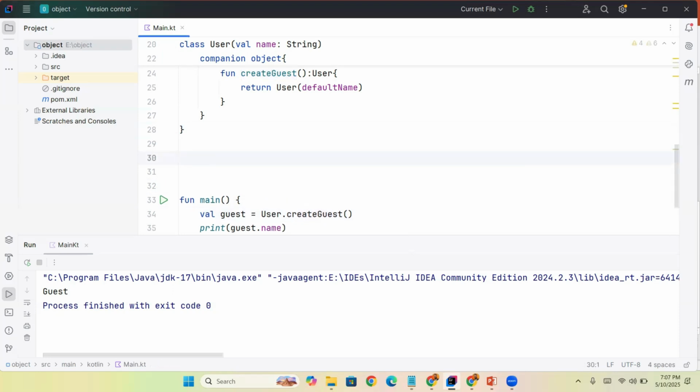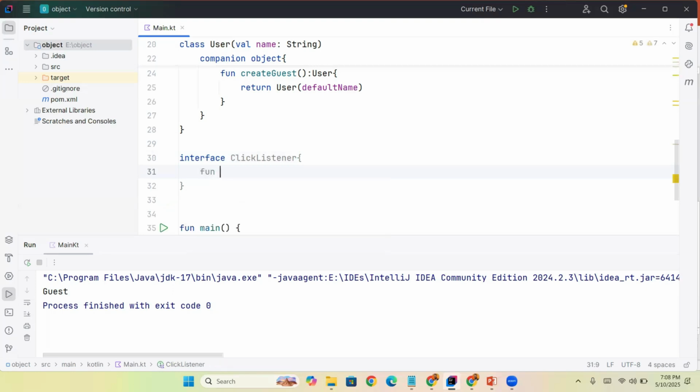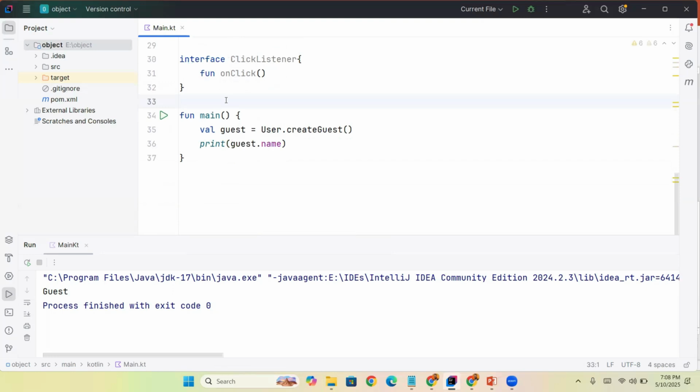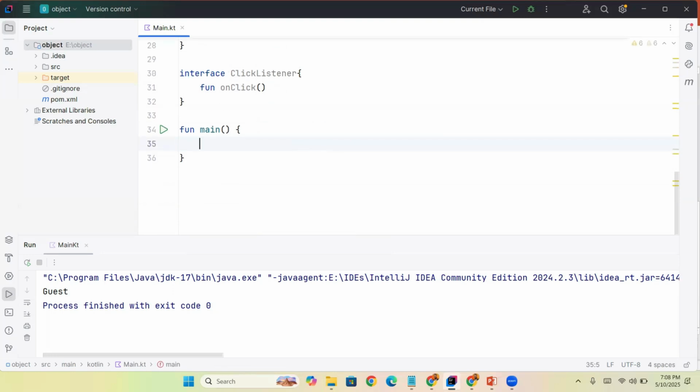Take an example. Suppose I am creating an interface here, ClickListener, and there is a function named onClick. Its body is not defined because this is an interface. Now I am not creating any class like Button or something else. I am just creating an object here: val buttonClick = object : ClickListener. Here you can see we have to use object as a keyword.